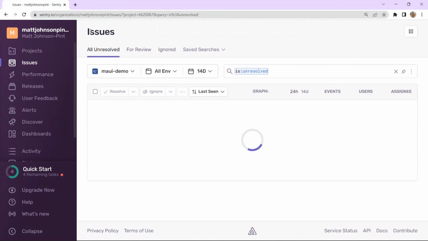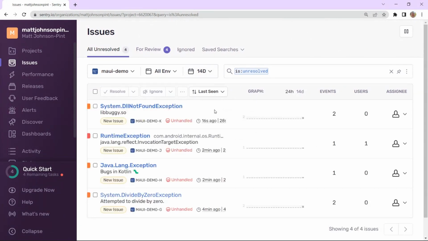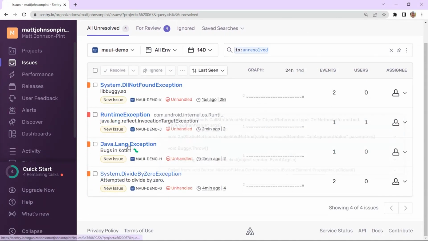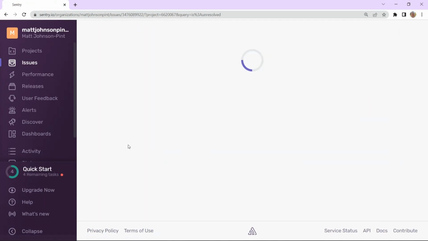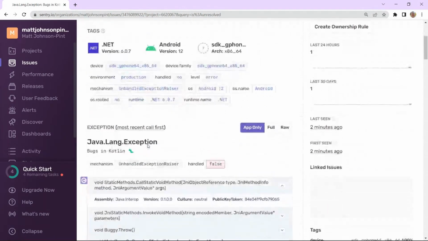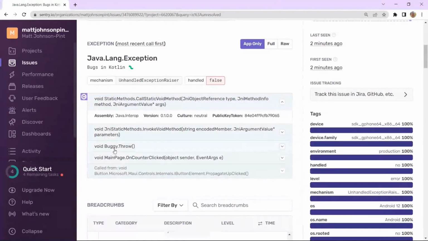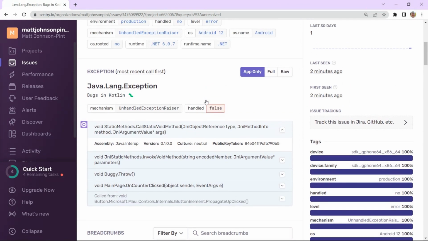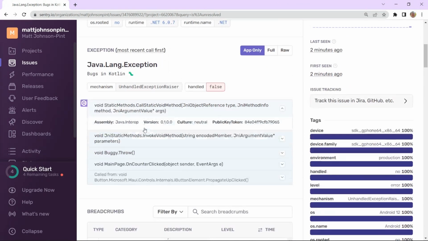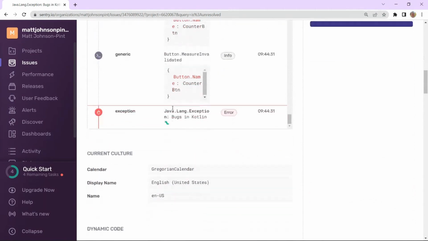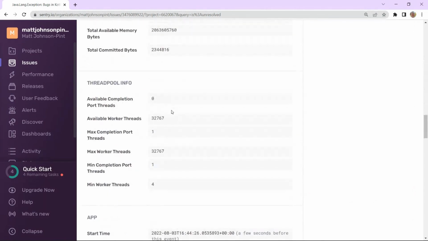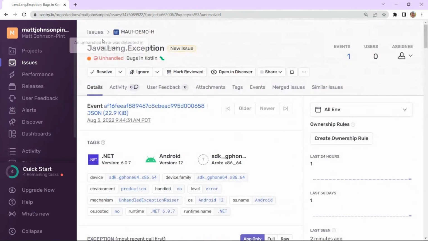Let's go back to our issues. We can see some of these have come through, right? So here's that Kotlin one. It came through as a Java lang exception. And we get to see, all the way down to, okay, there's our on counter clicked, buggy throw. We came through into the Java layer. We called into that method through JNI and got our exception in Kotlin. Again, we still have all of our breadcrumbs. We still got our device information, lots and lots of stuff.